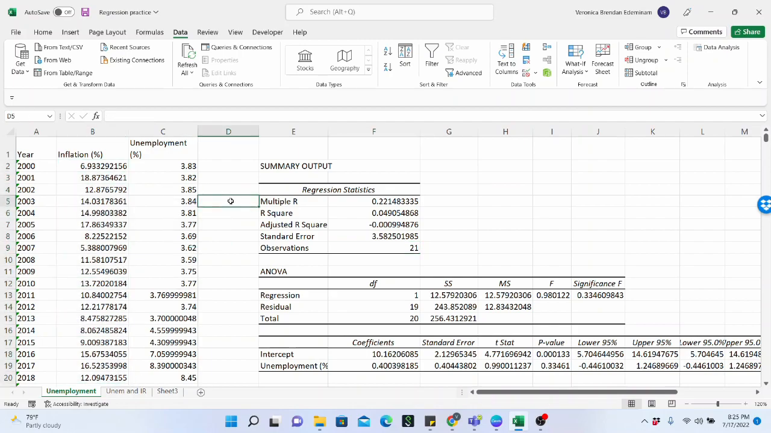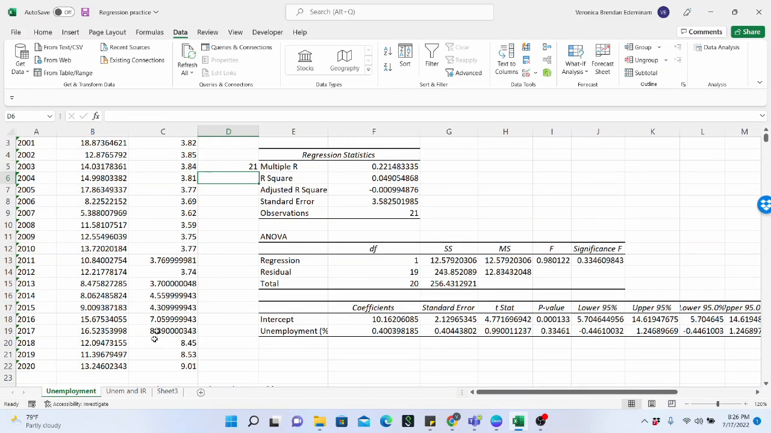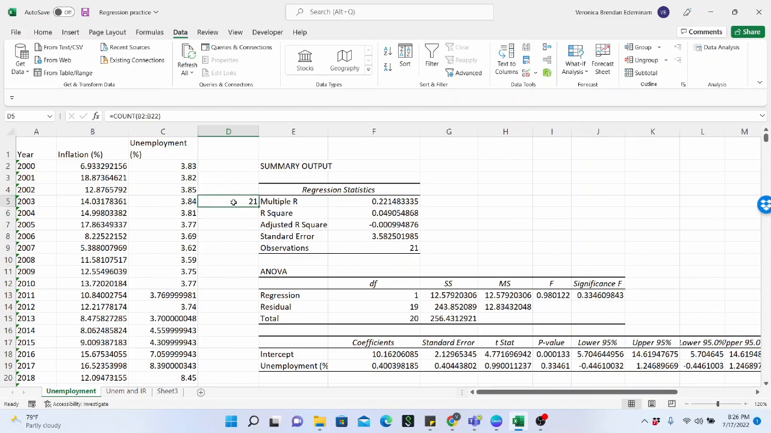Okay, if we want to do this quickly by using the count formula, so you have count, and I'm going to select everything, and this is what we have, 21. If you want to see how we're doing with the count formula and other formulas, there is a link in the description box to explain that as well.